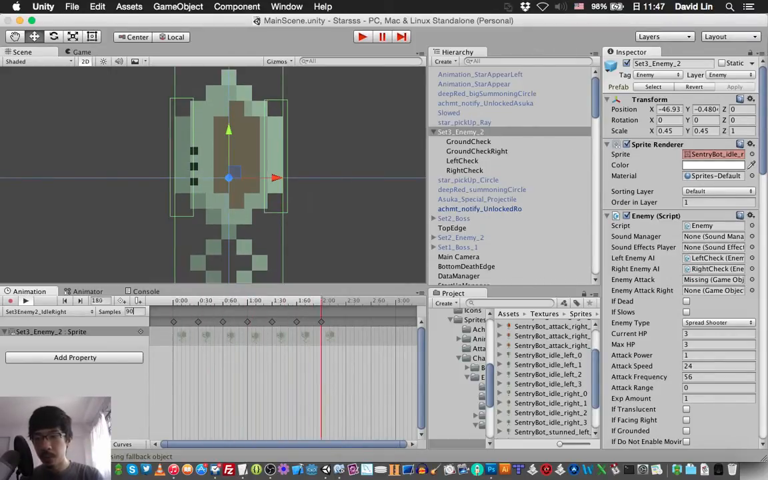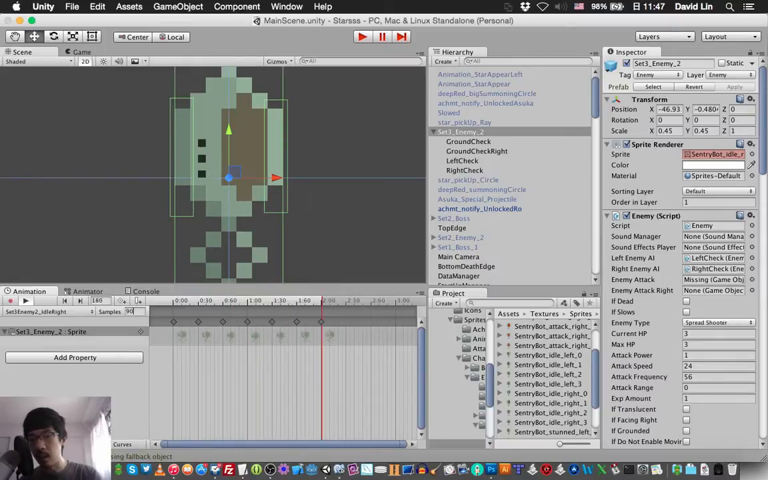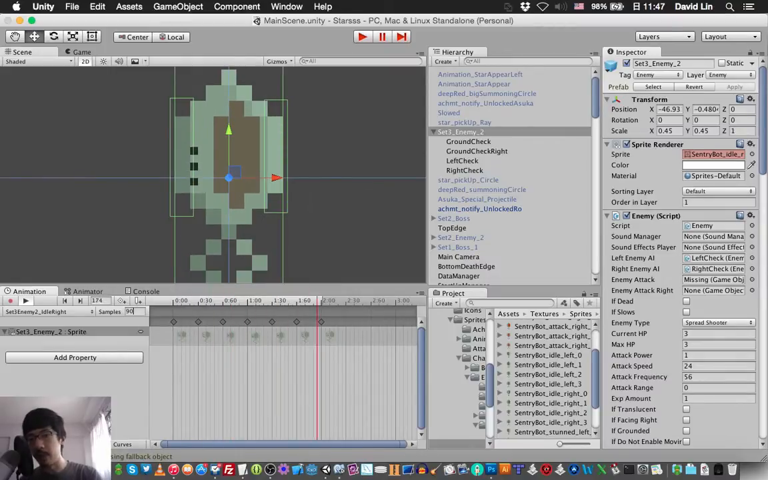Okay, you might also notice that the movement of this upper body is not natural. That's because it's a robot, so it is meant to be artificial.